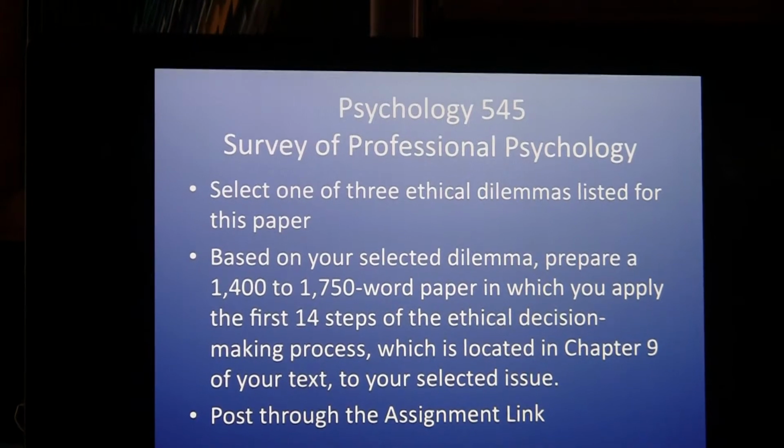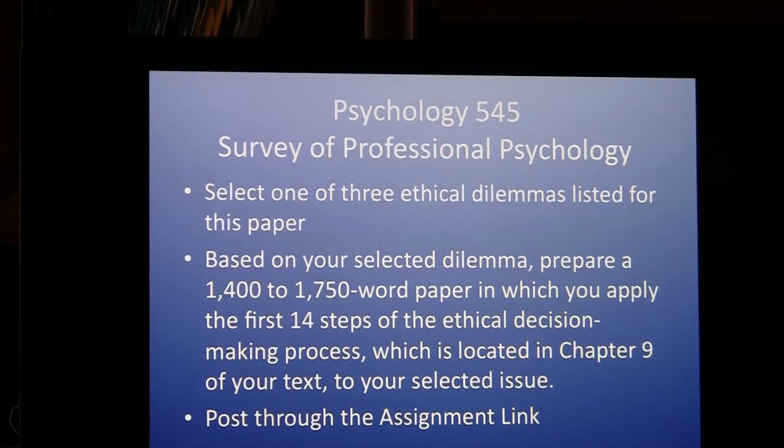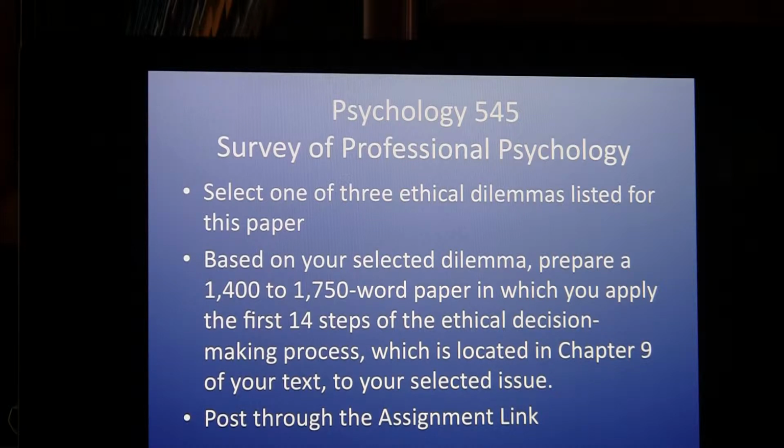So the process for completing this paper goes like this. Select one of the 3 ethical dilemmas listed for this paper, and you'll find the ethical dilemmas listed in the scoring rubric and in the course syllabus. Based on your selected dilemma, prepare a 1,400 to 1,750 word paper in which you apply the first 14 steps of the ethical decision-making process. The ethical decision-making process is located in Chapter 9 of our text. Again, remember that you can certainly go over 1,750 words, but don't go under 1,400. When you're done, please post through the assignment link.